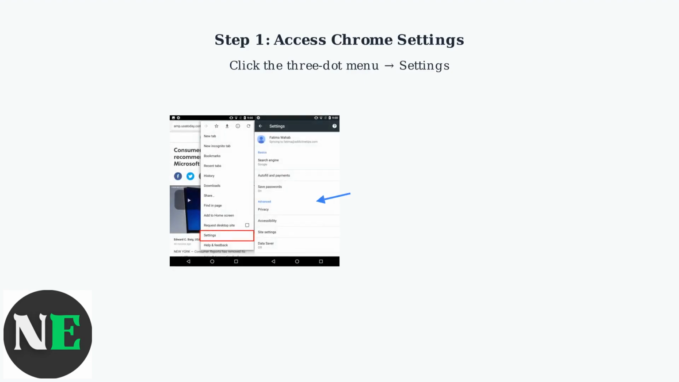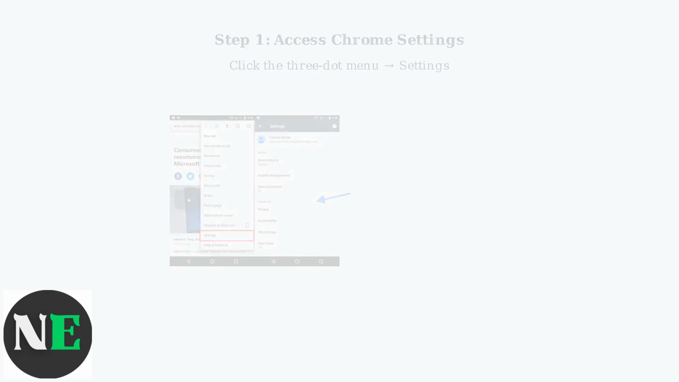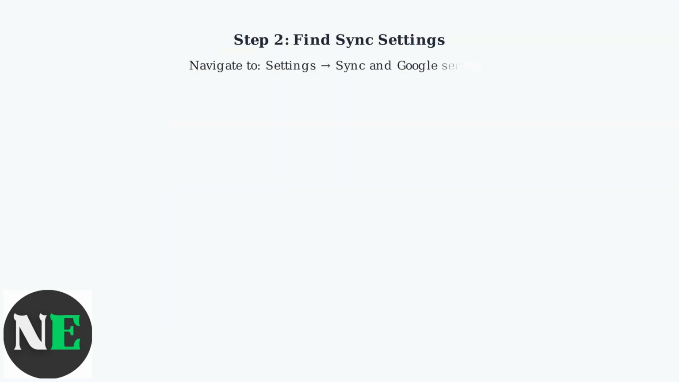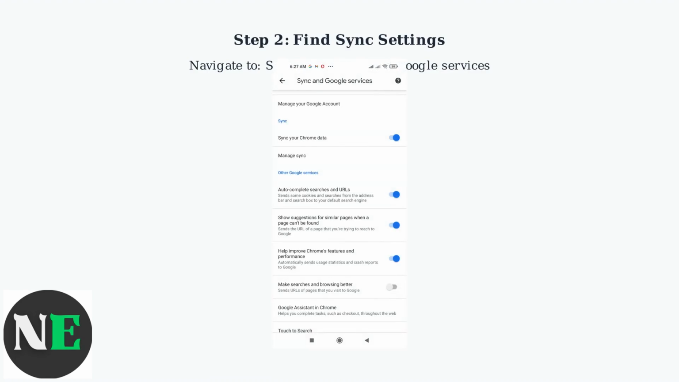To set up Chrome Tab Sync, start by opening Chrome Settings. Click the three-dot menu in the top right corner, then select Settings. In Chrome Settings, look for the section called Sync and Google Services. This is where you'll configure all your synchronization options.